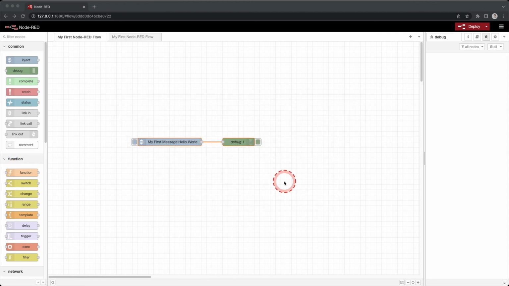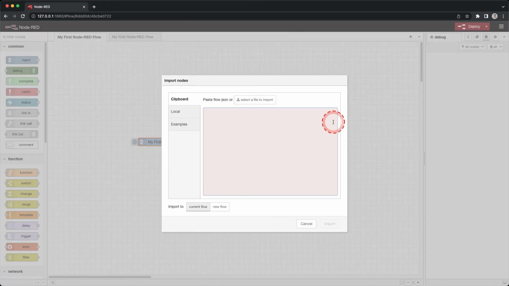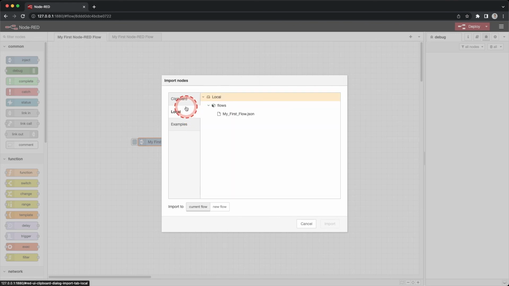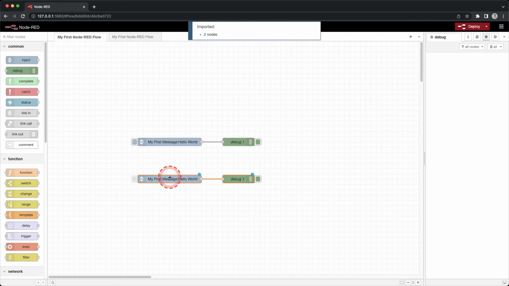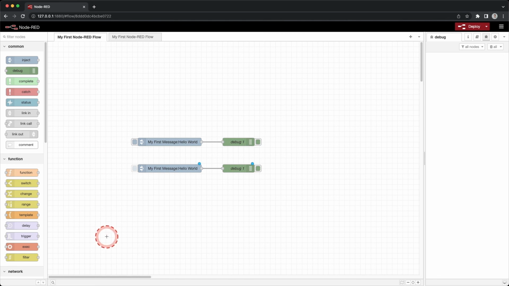Click on the hamburger menu and select Import. When the modal window pops up, select Local. Select the my_first_flow.json file and click Import. You will get a warning message again. Go ahead and click Import Copy. This time, however, when the nodes are imported, they are in the same flow. This is because we exported the nodes instead of the flow.